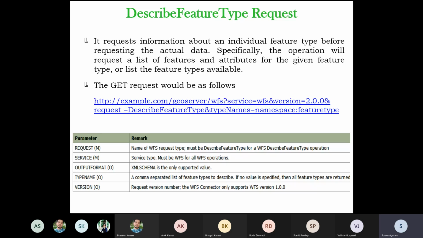First one is request. Name of WFS request type must be describe feature type for the WFS describe feature type operation. Second mandatory parameter is service. Service type, it must be WFS. Output format, it's optional. Feature type name, it is optional.